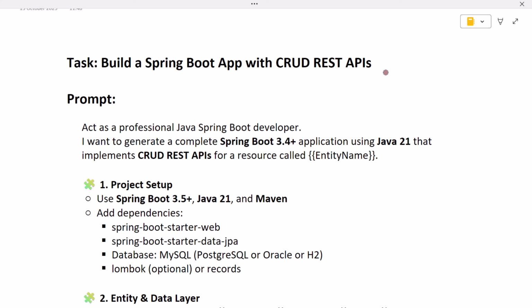Well, whenever you work on a real-time Spring Boot application, you typically have a requirement to develop REST APIs, right? If you start building REST APIs by typing the code line by line, it will take a lot of time. So instead, we can take help from ChatGPT to quickly get the source code of the CRUD REST APIs for any resource or any entity.